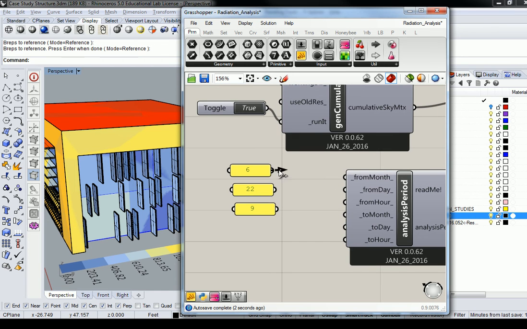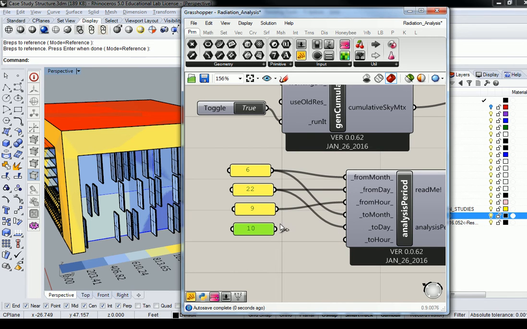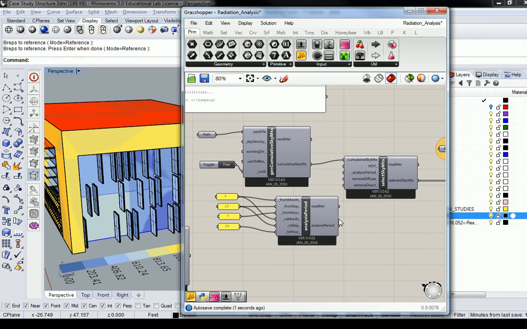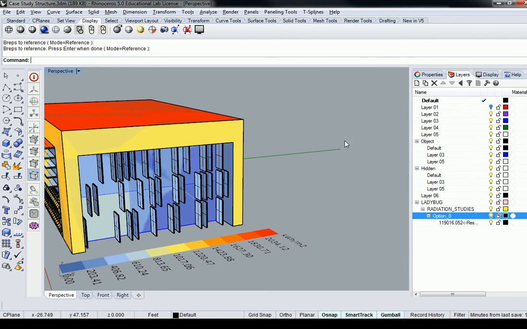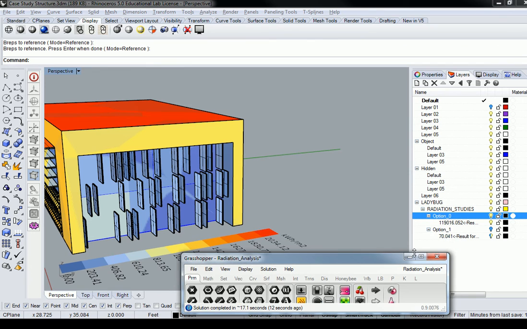And all of this, so the month is going to be June to June. The day is the 22nd, still on the 22nd, but the hour is going to go from 9 to 10. Hour, 9 to 10. And then the analysis period plugs in here, and that will recalculate. It'll take a moment. All right, and so it just finished recalculating, and it created another layer.